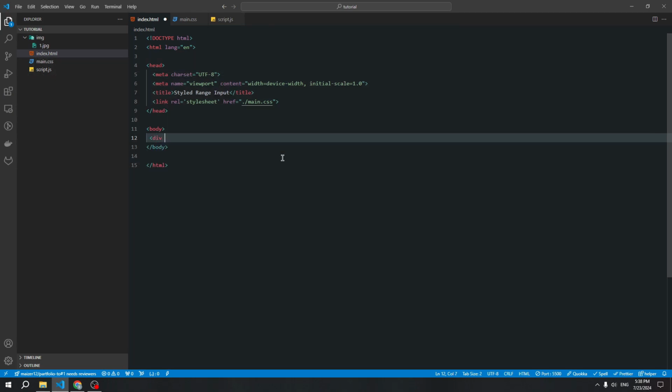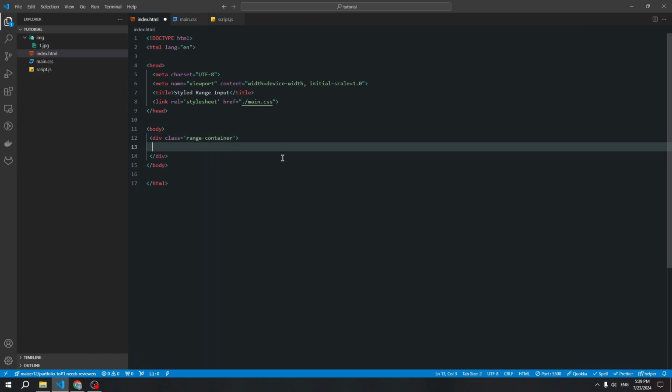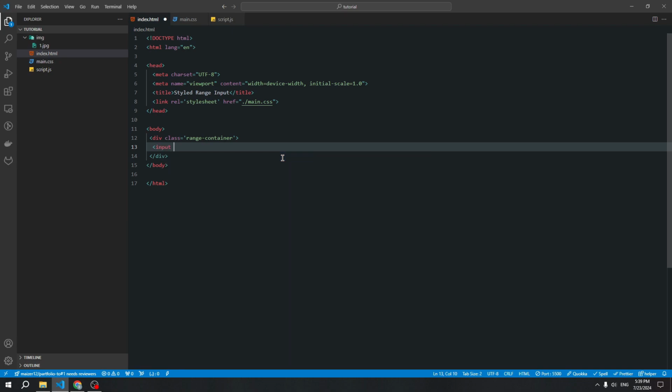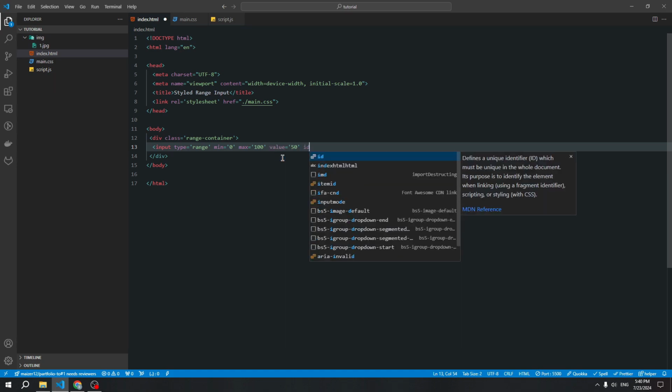Create a container for our range input and also add a class for this container. We can write range-container. And next step we need to create our input. Create a new input with type range. Also create a min attribute with value 0 and a max attribute with value 100. And also add a default value. We can write 50 and create an ID for our input.